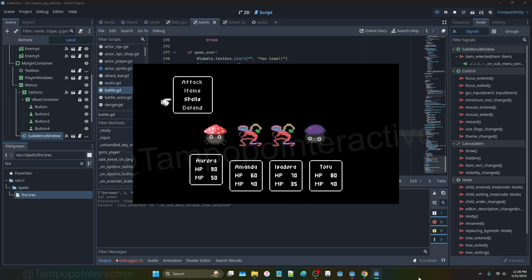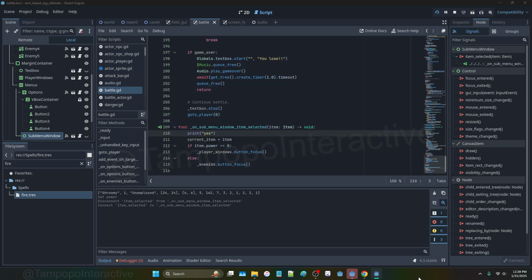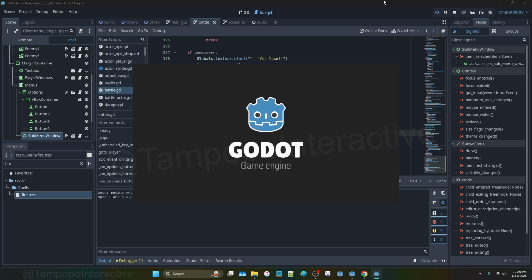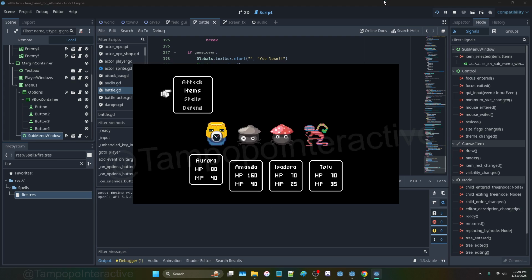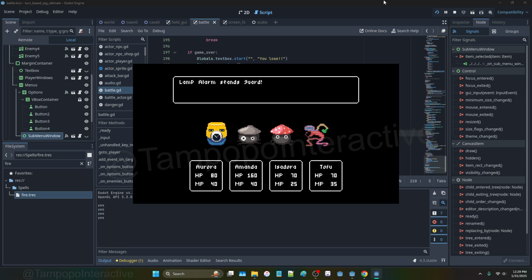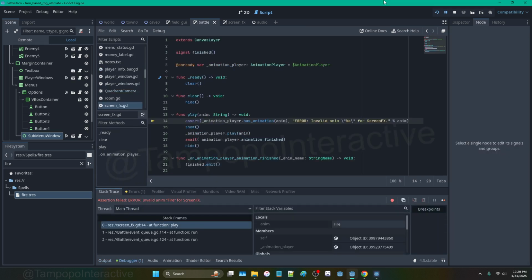Now that's connected, so it's not going to work until we reload. Those signal connections, when you do them through the editor, that happens at runtime. Go back to battle. Yeah, cool. So now I can send fires through. And we'll see if it works. Fire. So fire is capitalized. We're going to have to.